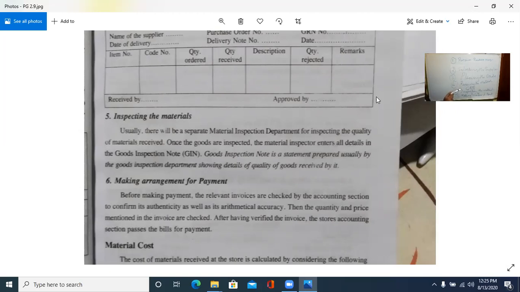After placing the order, within a particular time period, the material will be received. At that time, either in the storekeeper's area or the receiving department itself, there is one person or clerk to enter the details in a book. That book is called the goods received note. All the details that are received should be entered in the goods received note.